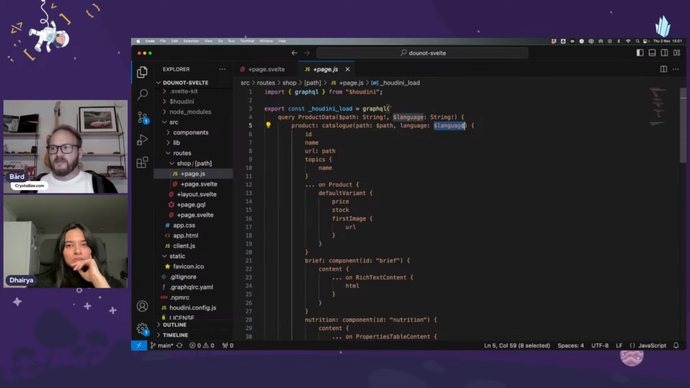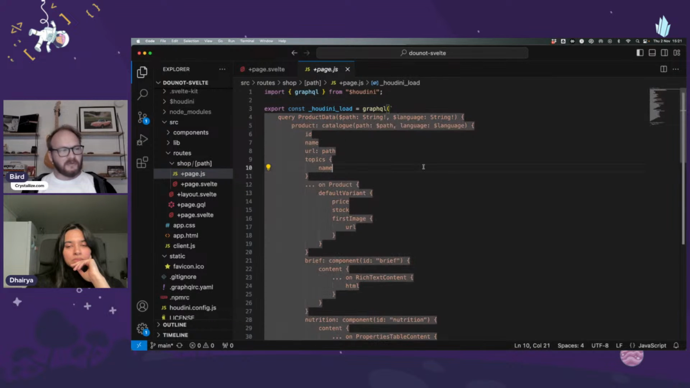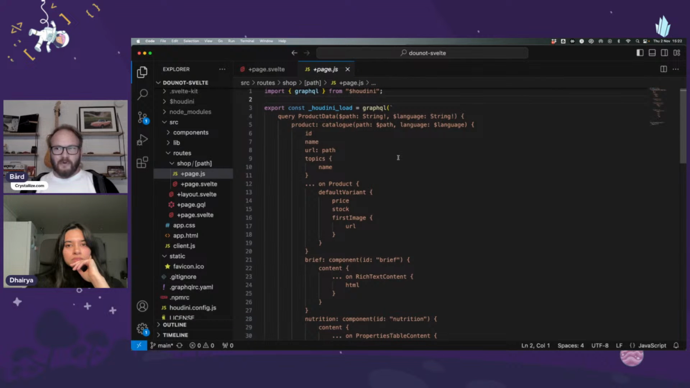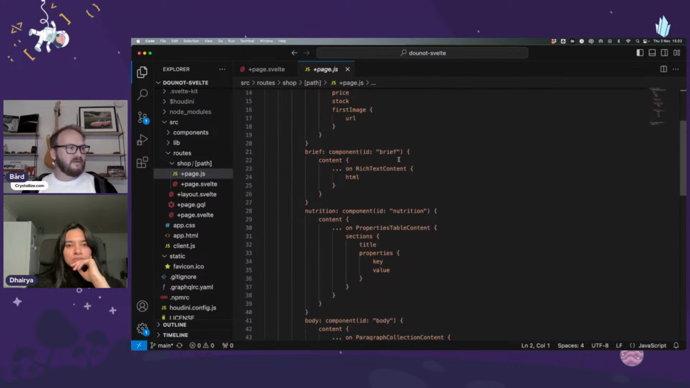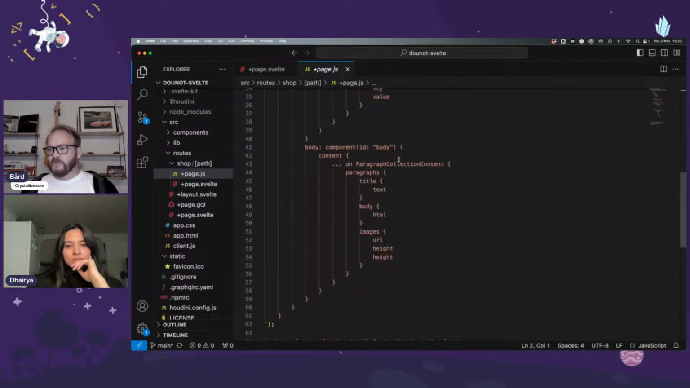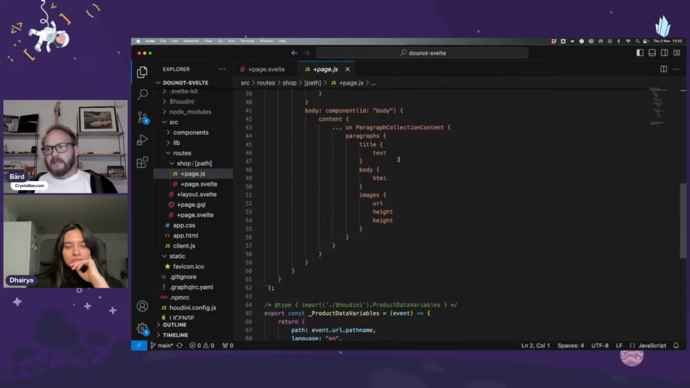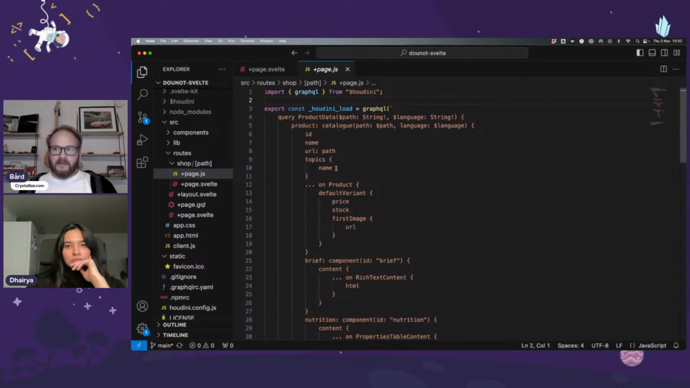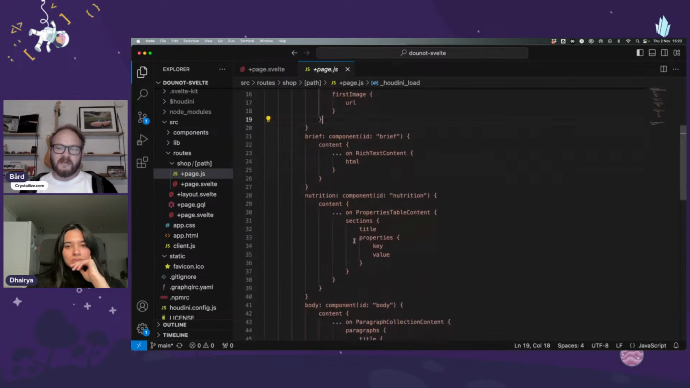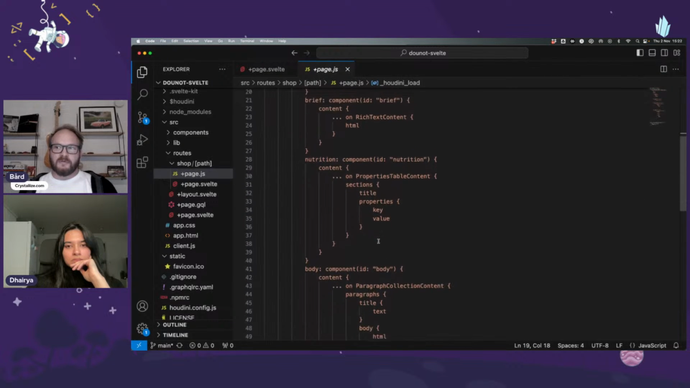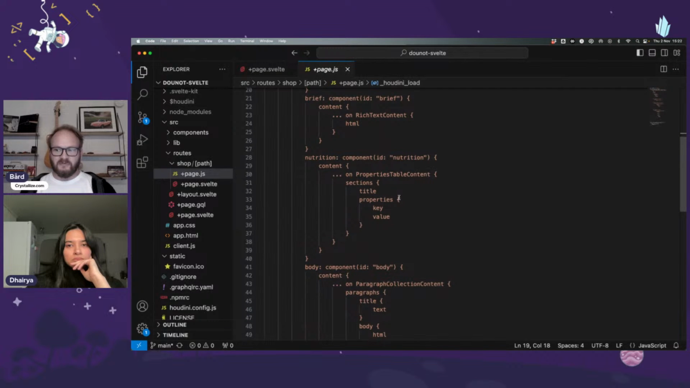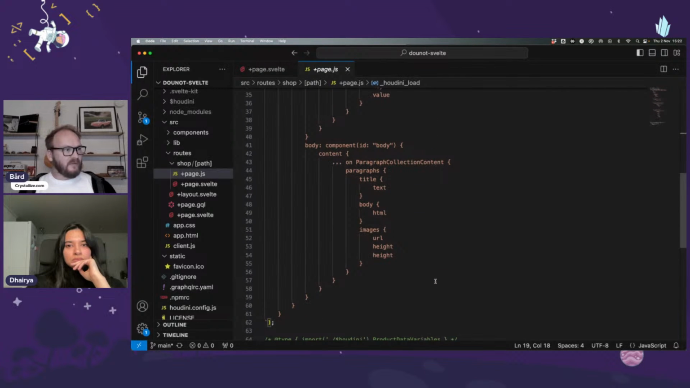We set the path and we set the language as variables because we want it to be a dynamic query. When you work with products in Crystallize, you typically have dynamic queries because the URLs change if it's a relation. Not to go through the query too much, but basically we fetch the default variant with the image. We also fetch some of the components, as we call them: the brief, the nutrition, the body of the product.